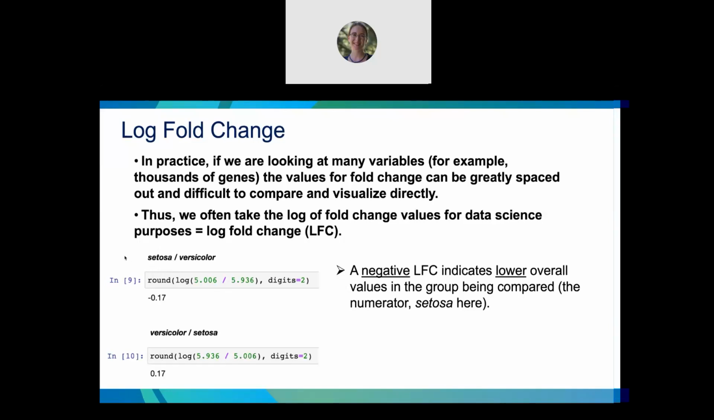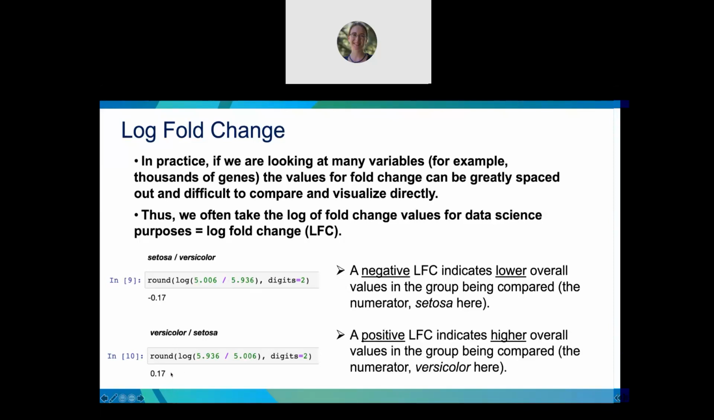Then if we were to swap this comparison and do versicolor compared to Setosa, so this gets to Zindu's question of what if the value on top is greater. If we do versicolor versus Setosa, we get the same number, 0.17, but the sign has changed. So positive log fold change indicates higher overall values in the group being compared. So that's the numerator, and here that's versicolor.